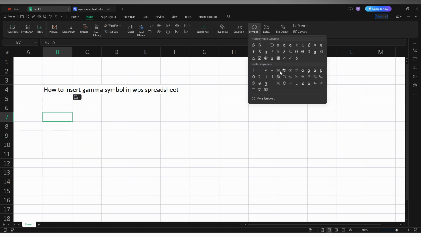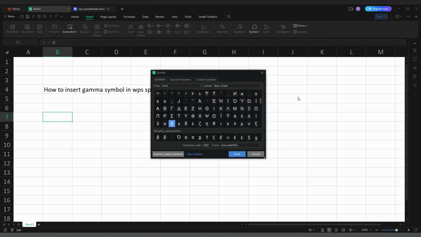Here you can find a gamma symbol. So if you don't find the symbol here, click on the more symbol option. Now if your subset is actually like this, you just want to change the subset category to the basic Greek. So in basic Greek you can find the gamma symbol here. So you can see the character code also 03B3 if you want to find it easily.